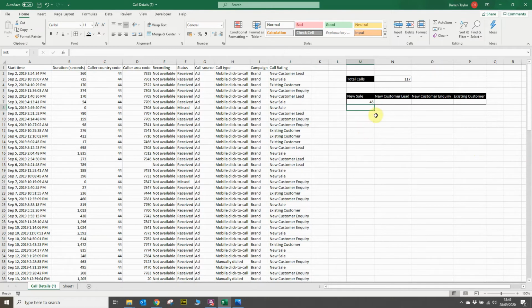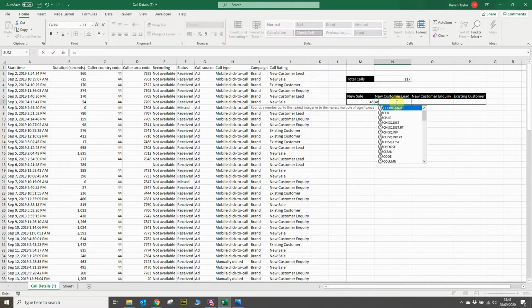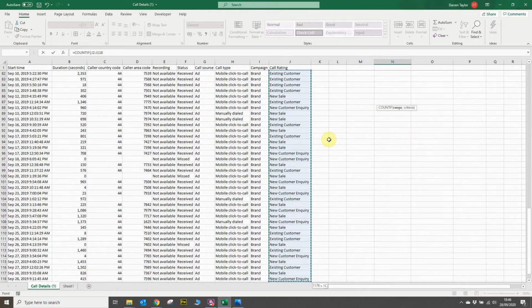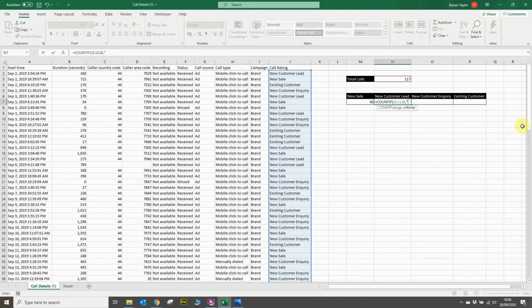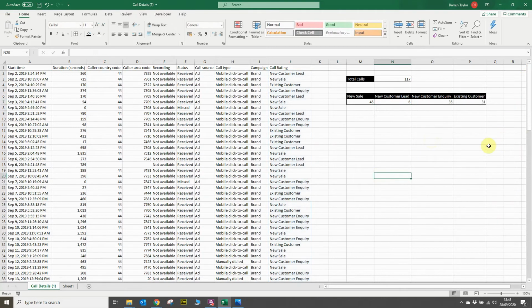Let's do the same again for new customer lead. So again, equals count if. Select the range, first cell, Control Shift, down, select the whole range, press comma, and then of course you want to do your double quote, and then type in your next thing, which is new customer lead. Okay, so I'm back now.